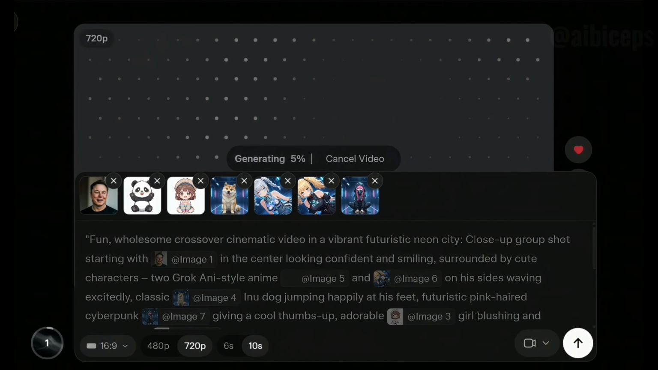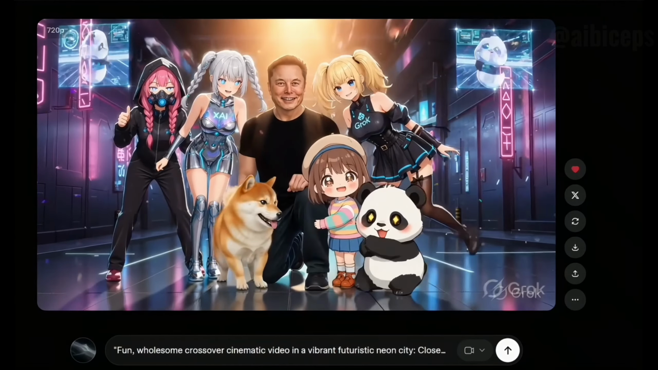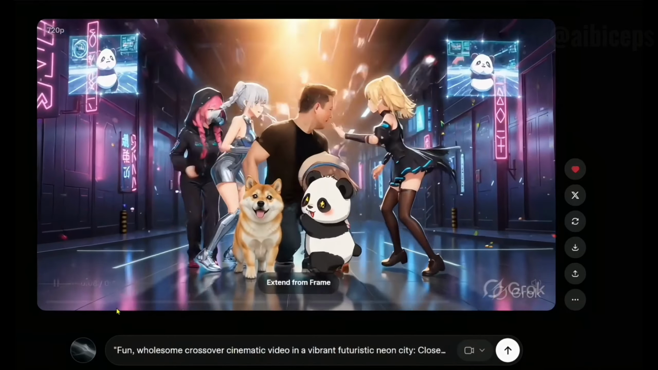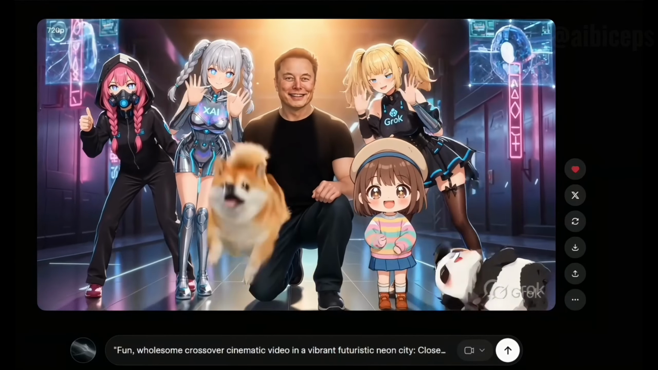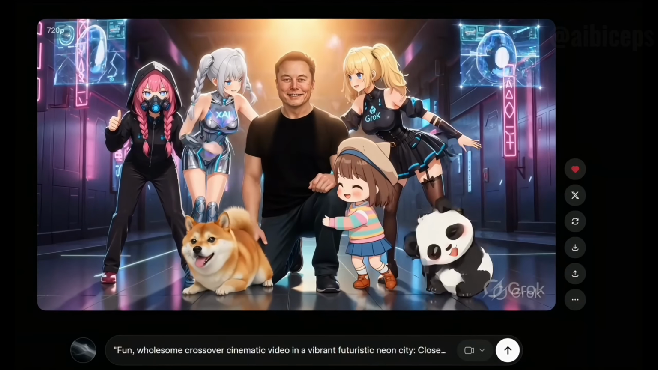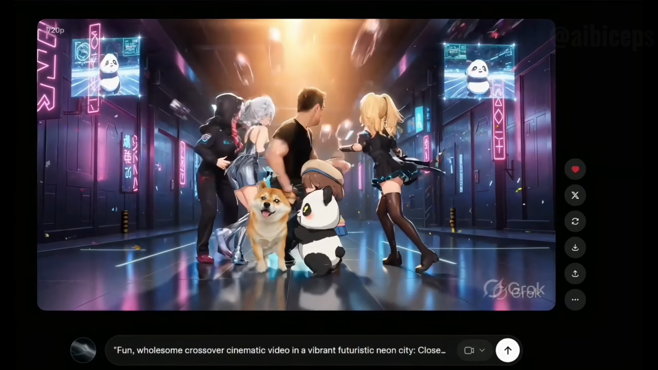Let's hit generate and see what happens. Look at this. It actually placed all 7 characters perfectly into the video. I am genuinely amazed seeing this level of multi-character consistency in a single AI generation.